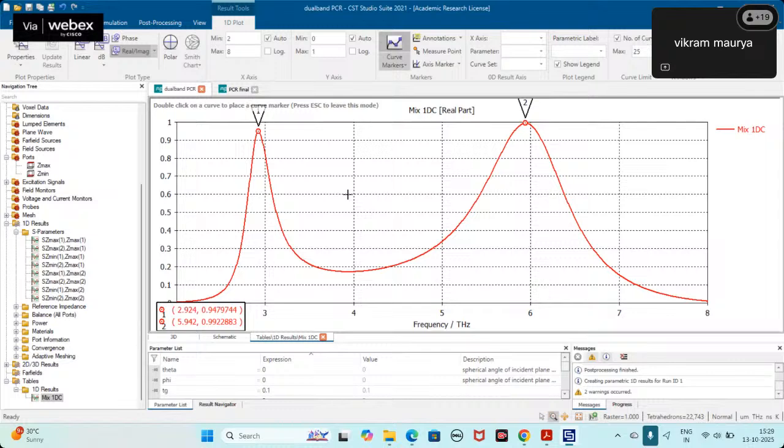So till now we have covered the basic concept of PCR, then the simple design of a dual band polarization converter, then its boundary condition and the formula, how we can calculate its polarization conversion ratio term.